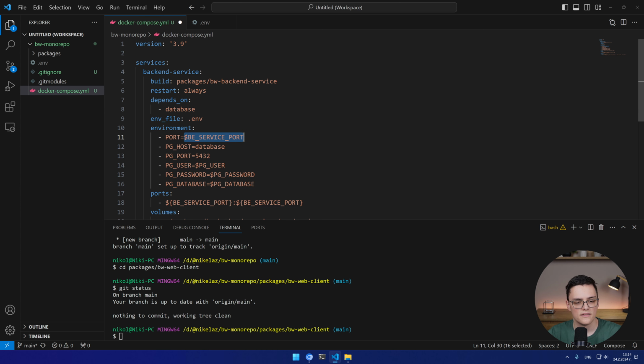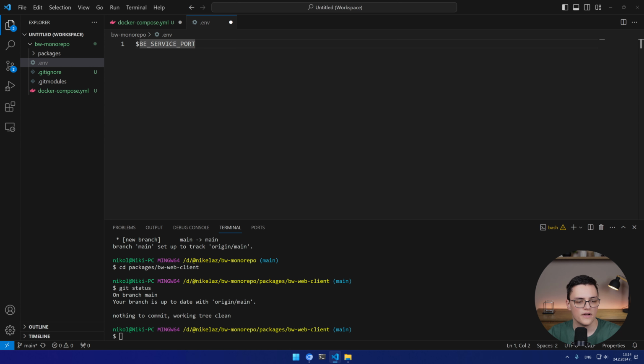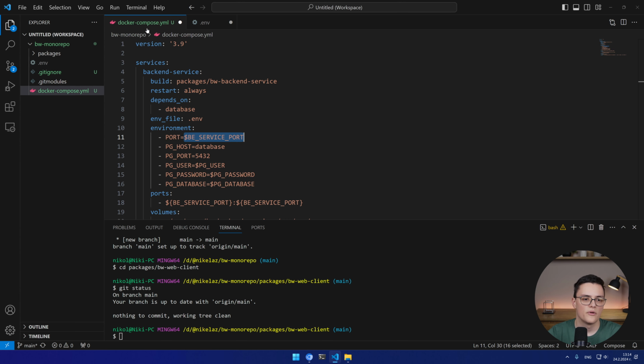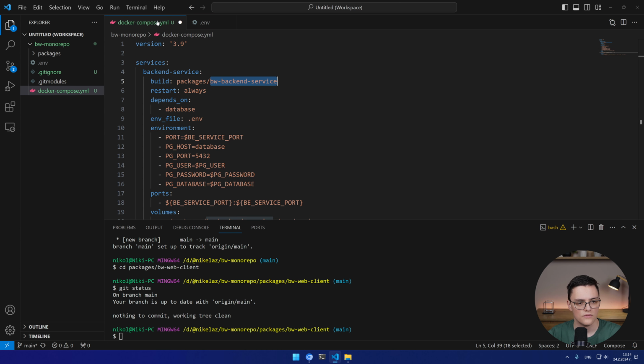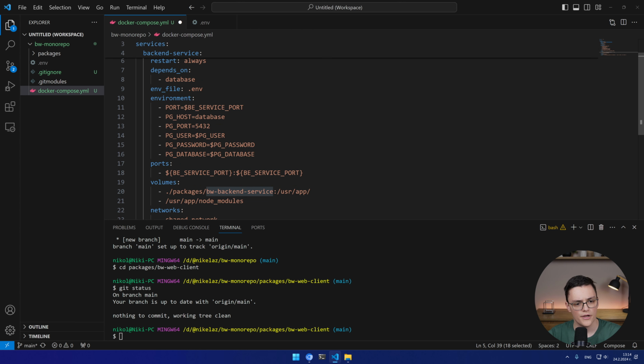So this backend service port, I need to define right here in my .env file. And this is the environment variable I'm passing as port to BW backend service. So this is the port my Fastify server will run on. So let's change that port to 3010. This is the port I decided to use so far. Let's keep it like this for now.